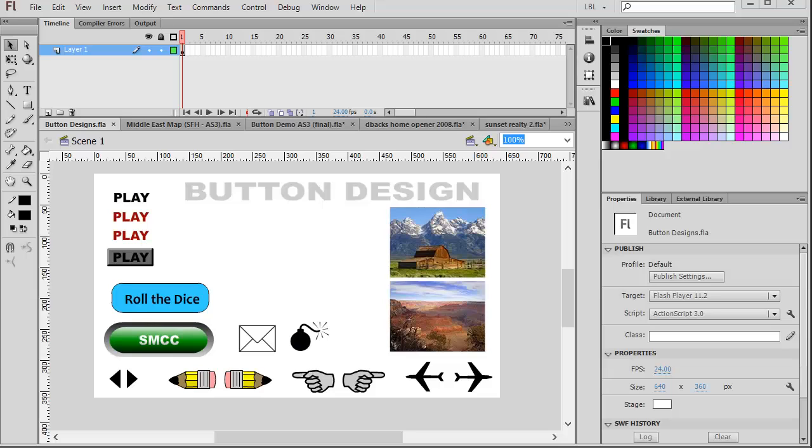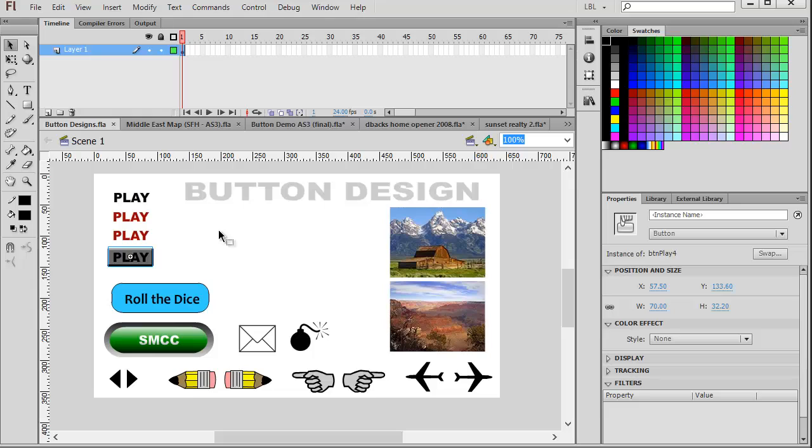We've already seen that button symbols have 4 unique frames in their timeline: the up state, the over state, the down state, and the hit state. And we can use these 4 different states, actually the first 3 states, in designing our button to look differently when the user is pointing to them or when the user is clicking on the button, versus the user not pointing to the button, which is the up state.